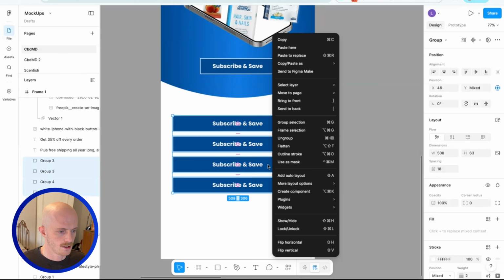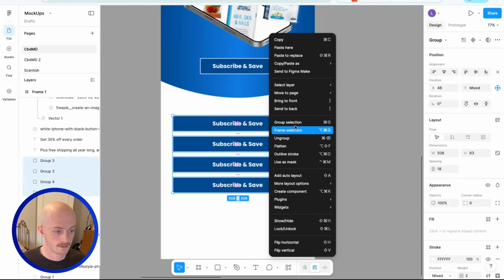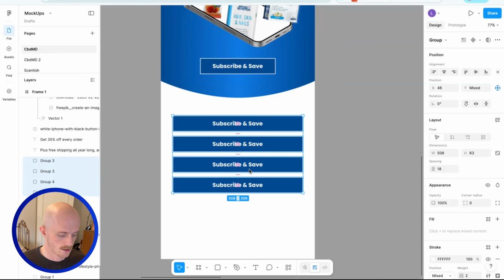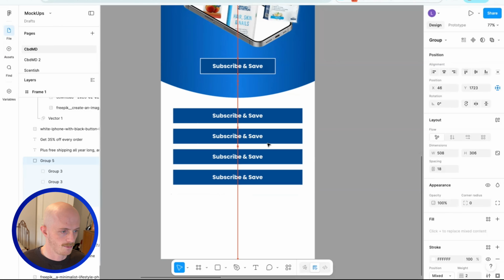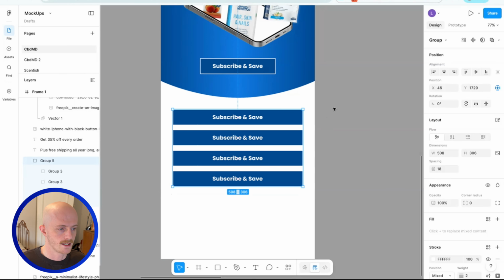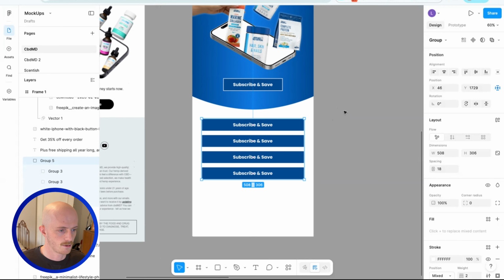So then we can group these together. You can either right click and group selection, or you can hit Command G. That will group everything. We'll have that at the top, and then we'll pull in some options from the Applied Nutrition website just to have as those footer options. So I'll go and do that now.